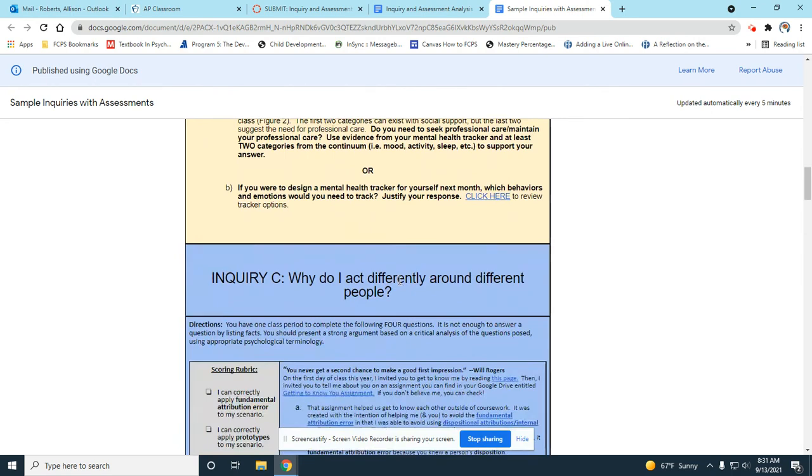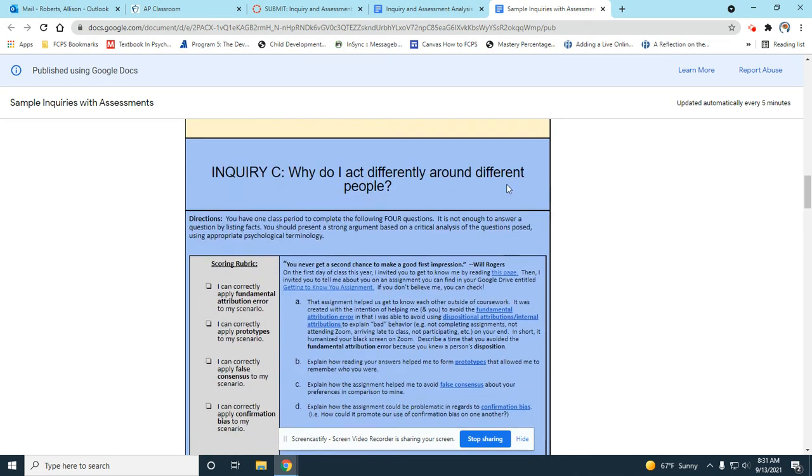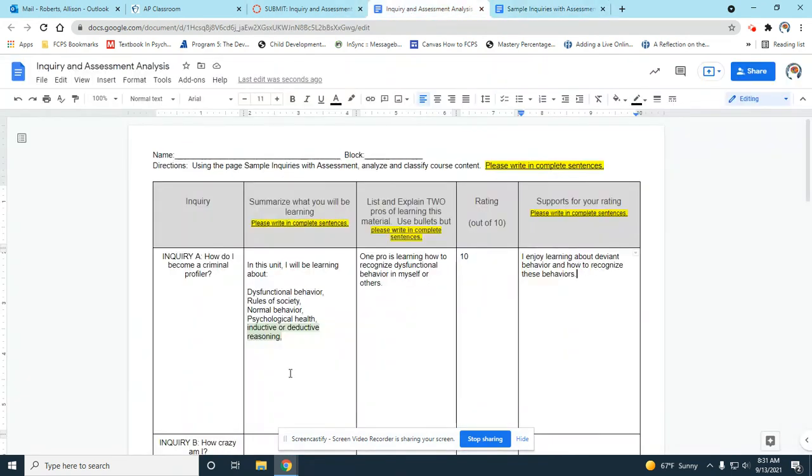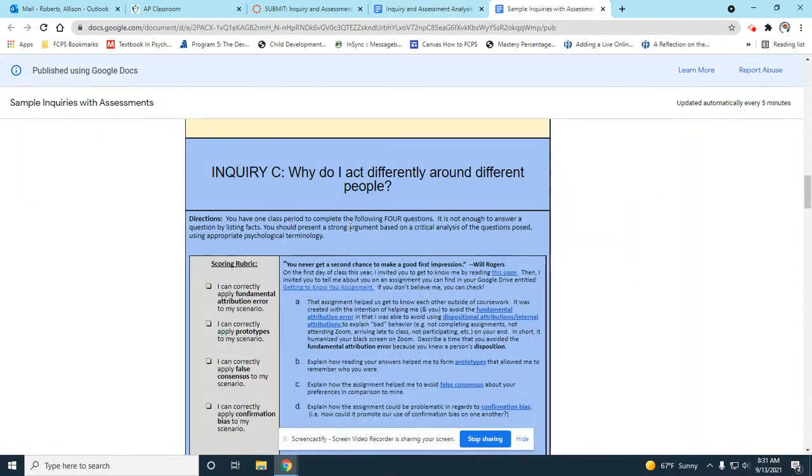Now, the only one that we generally have some trouble with is inquiry C, determining what goes in this column. When we get to inquiry C, you'll notice that it's asking you to try to apply some new definitions. If you want to click on the definitions to learn those ahead of time, you can, but really you just want to have a statement of what you're learning about. So you guys can see.